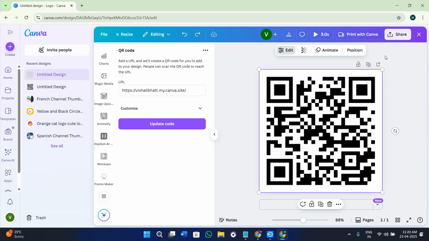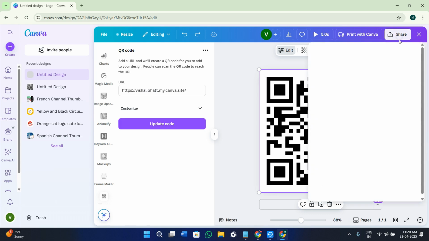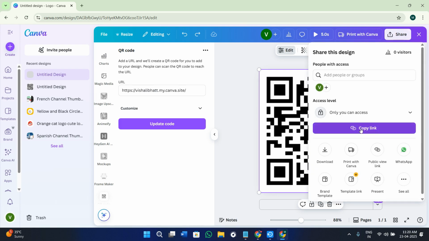So you can simply click on this share button in the top right hand corner, and you can download it on your PC or laptop, and you can even copy this link and share this link with someone who wants to scan your QR code. So this is how you can generate a QR code with the help of Canva.